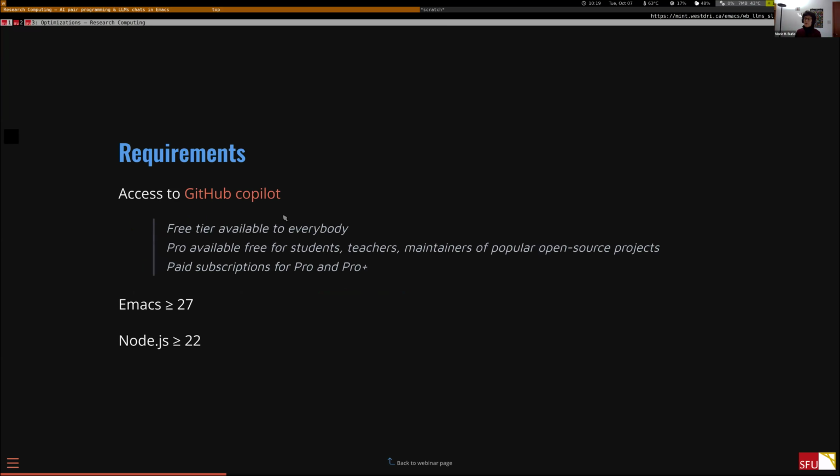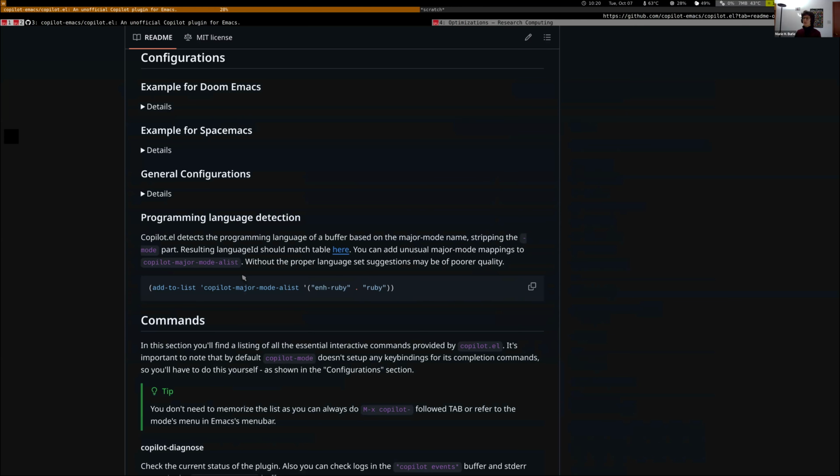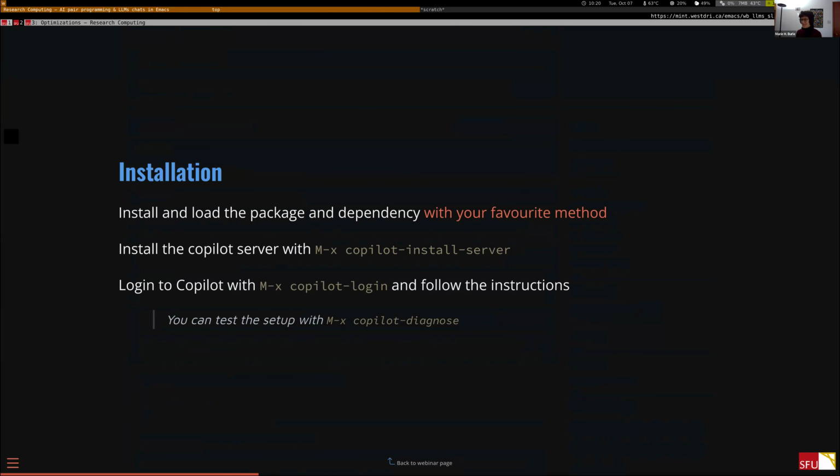So of course you need a GitHub Copilot account, and there are some little restrictions, but really easy to meet. And to install it, again, I suggest that you look at their README and choose whatever method you're most familiar with, depending on how you normally install packages. I will have my little snippet, but you've been warned about not copy pasting it directly.